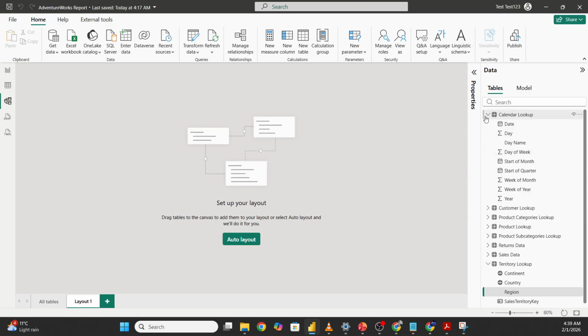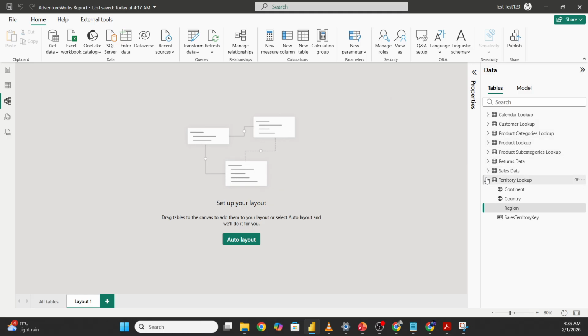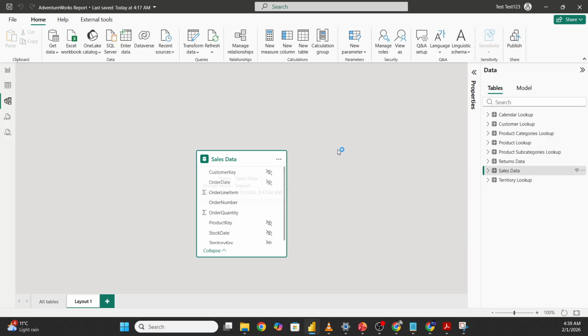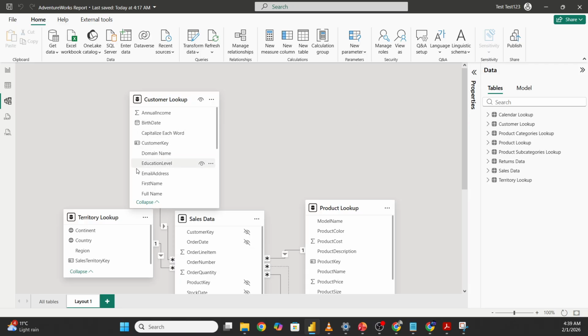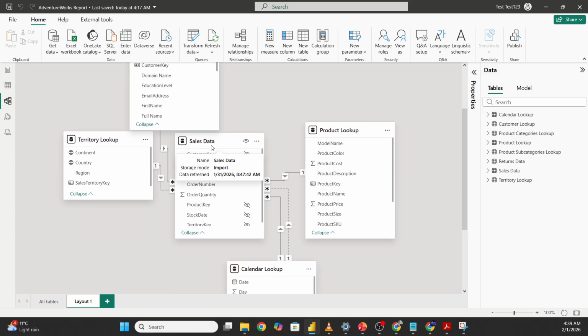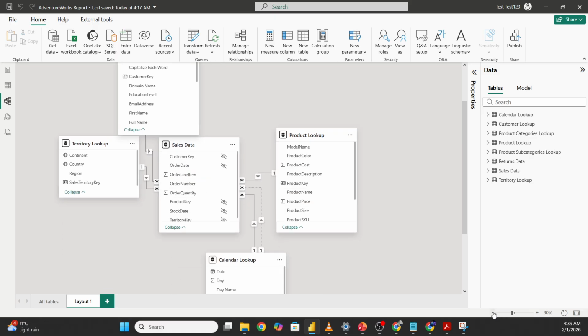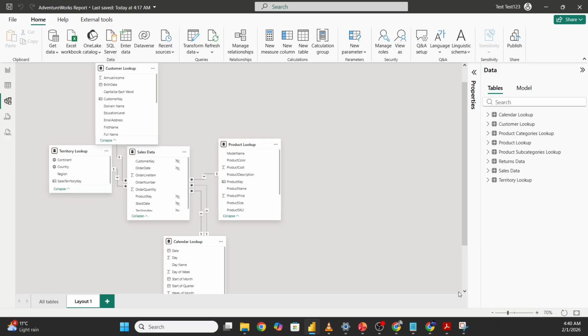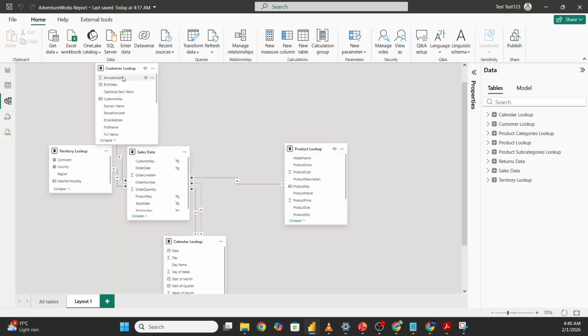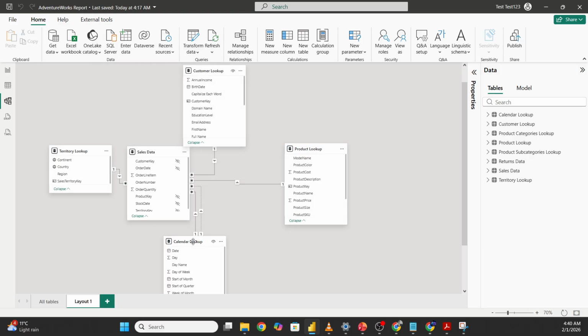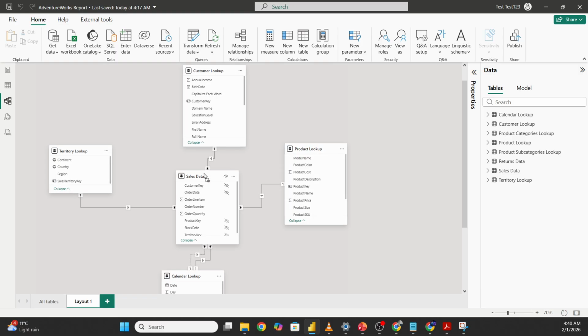Let's suppose we need to check the sales table. These are the two fact tables, returns and sales data. Let's check the sales data first. All this data is available here. Right click, add all related tables. So all tables related to sales will appear. Let's zoom out so that you can see everything, and you can check relationships here and there.